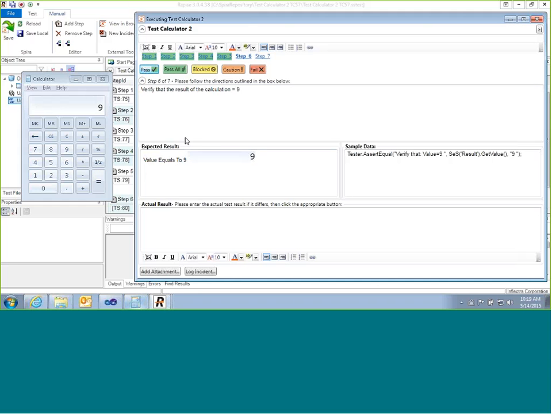Next step, 9. Well, we're going to pretend that we got this wrong. So we'll pretend that we actually got 8. Obviously, if you know addition, that's not true, but that's okay for today's demonstration. And so we'll pretend that failed. So in the actual result, I will enter, instead of seeing 9, we got the value 8.